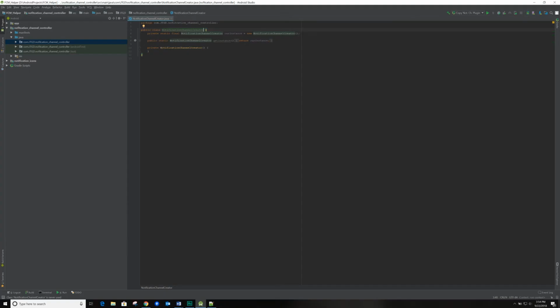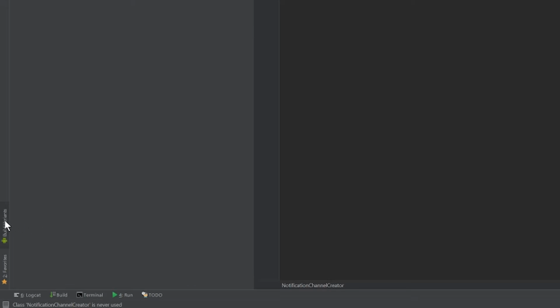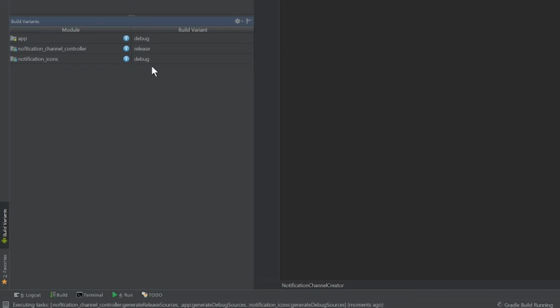Now this will pop up with some code here, and I'm going to open it up in a different IDE so you can get a better look at it. But one thing I want to do real quick, in the bottom left, just go to the Build Variants tab, and then we're going to change the notification channel controller build variant from debug to release. And the reason we do that is so Unity basically handles whether our application is in debug or release mode. We don't need both kind of conflicting with each other of whether it's a debug or release. So we'll just set this to release.